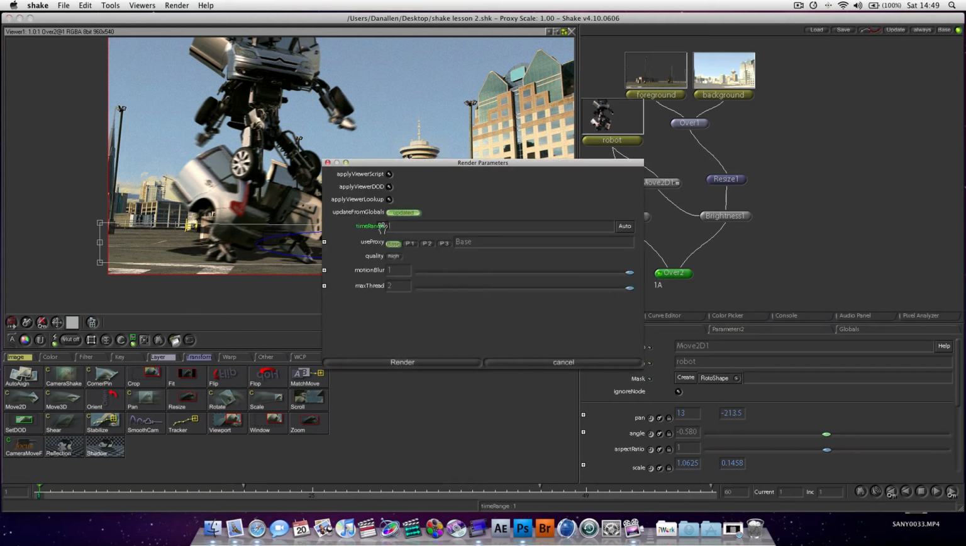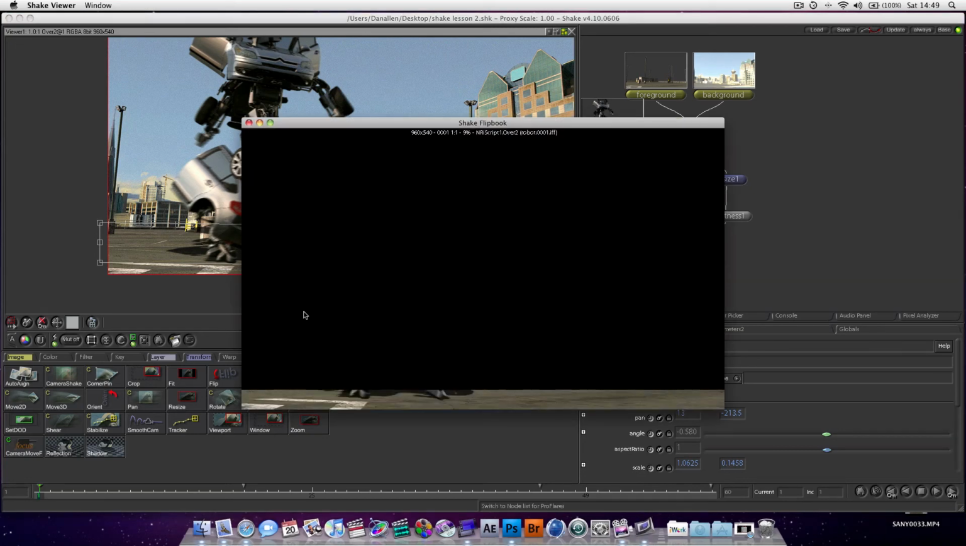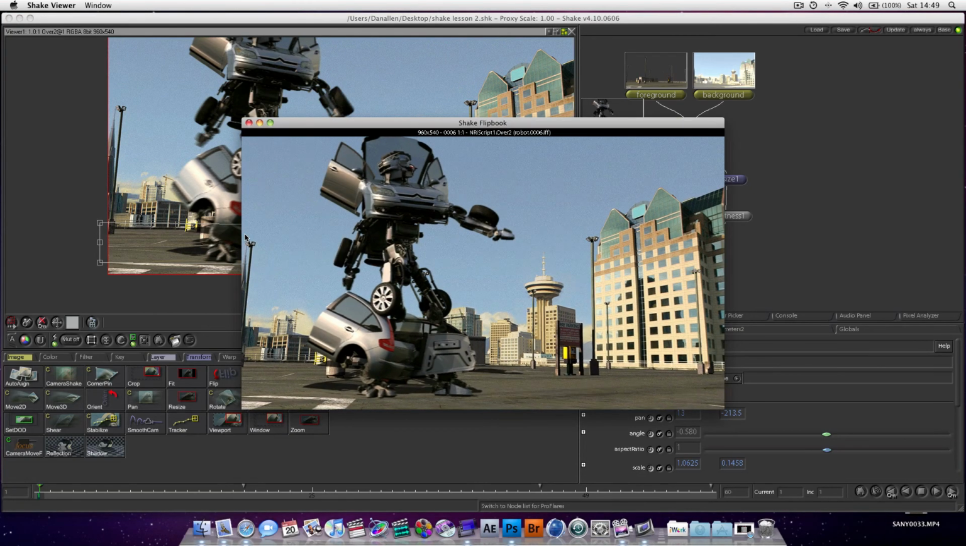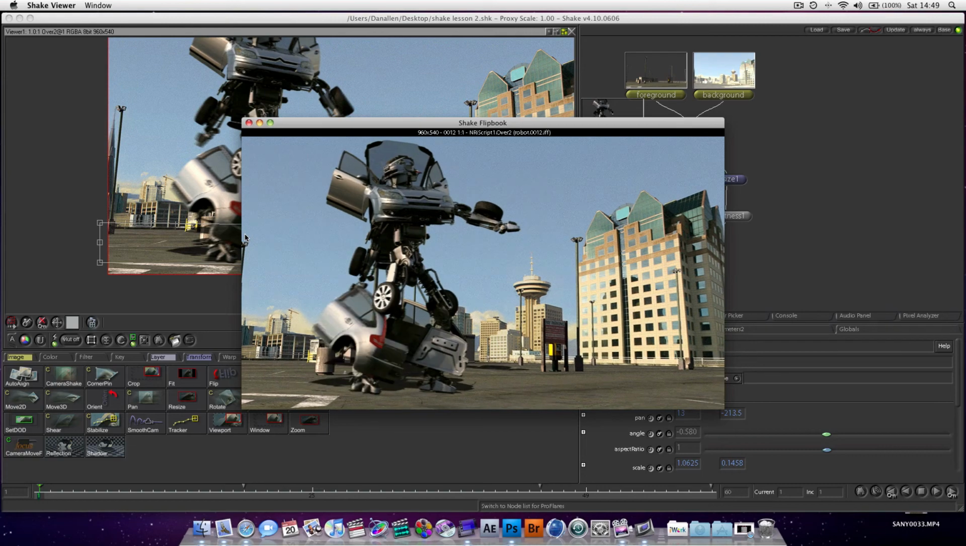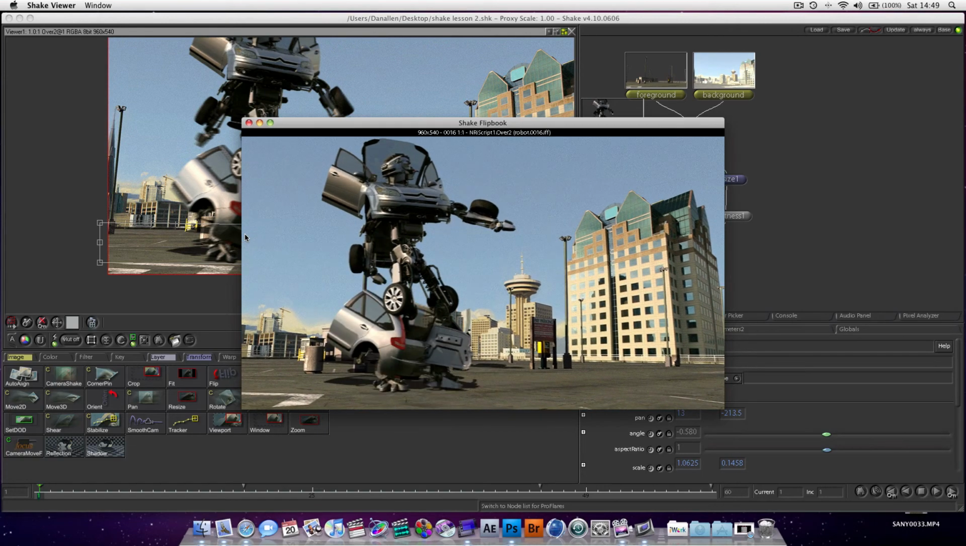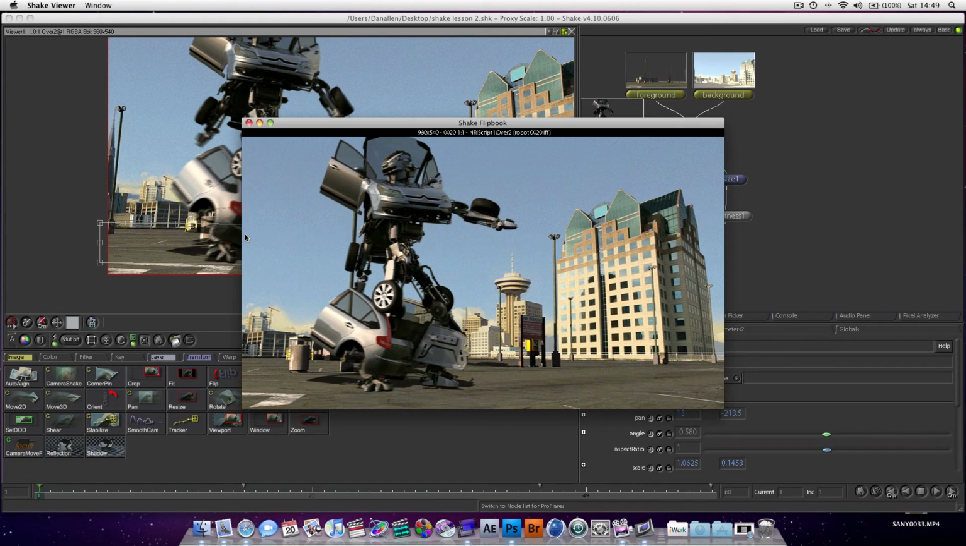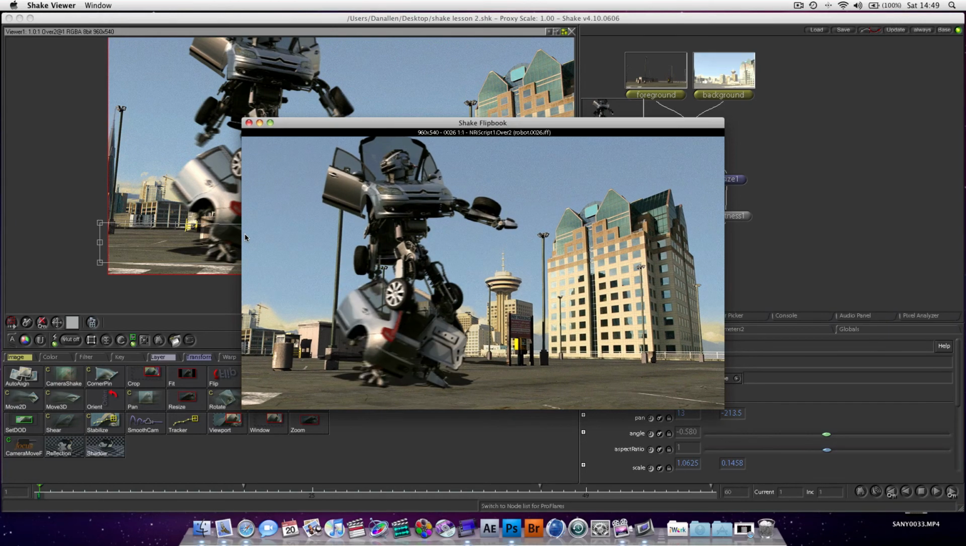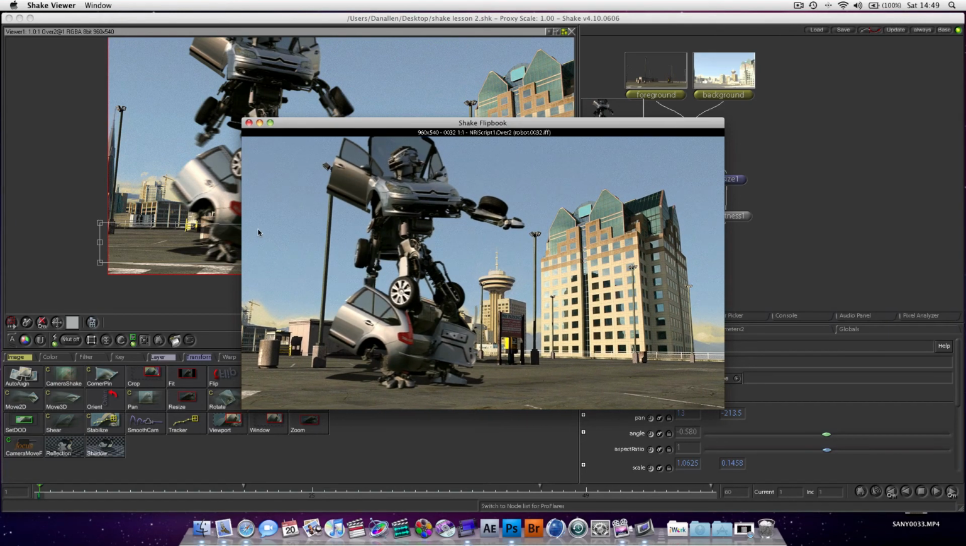Right click on the flipbook to load up some settings, and we're going to change it from 1 to 60 as our time range, and then hit render. That's going to generate a little flipbook just so we can see our animation. And you get the idea that it's looking pretty cool.